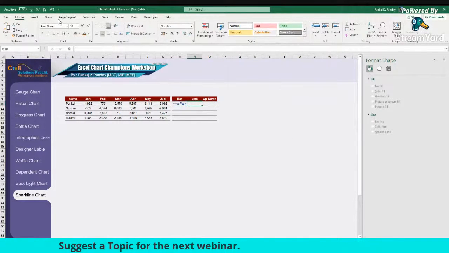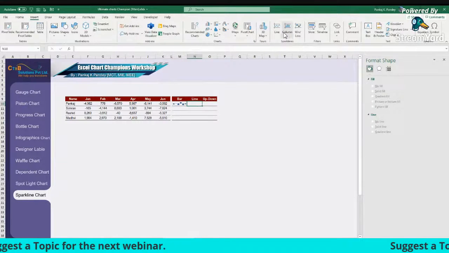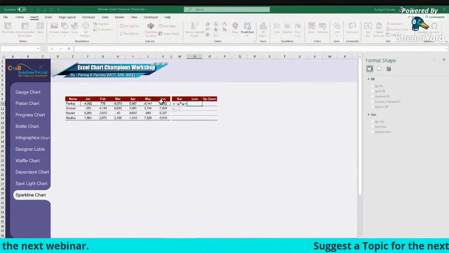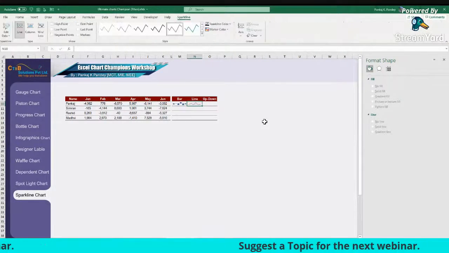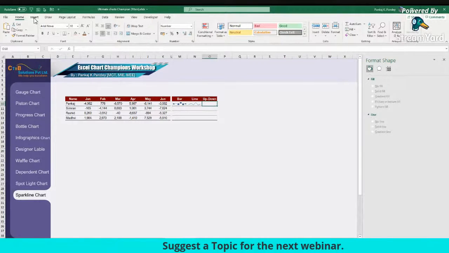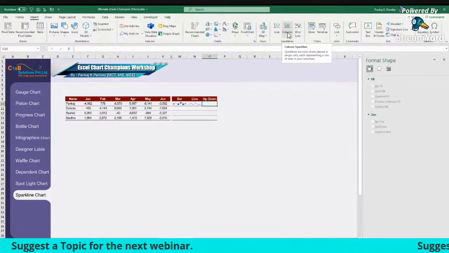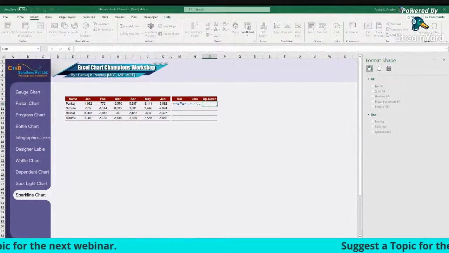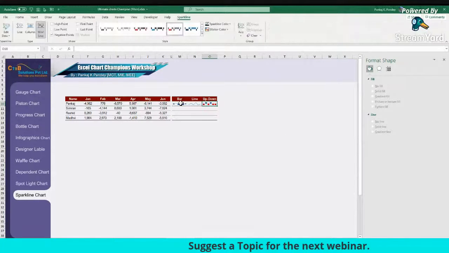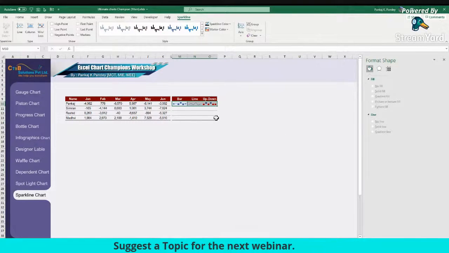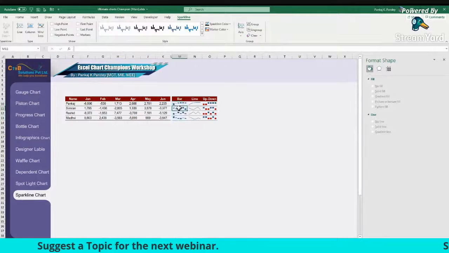In the same way I can go ahead, say Insert, and then I will say line. Same thing, the data set and the cell. And the third is up and down. Up and down means if the value is more than 0, it will be up. If the value is less than 0, it will be down. So win loss, I'll just say win and loss here. Done.